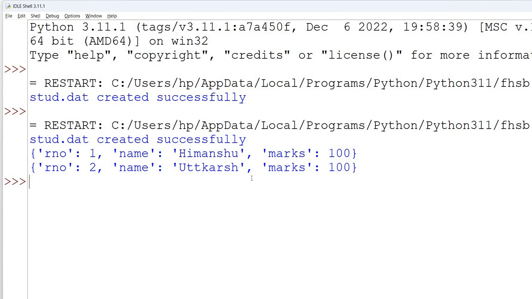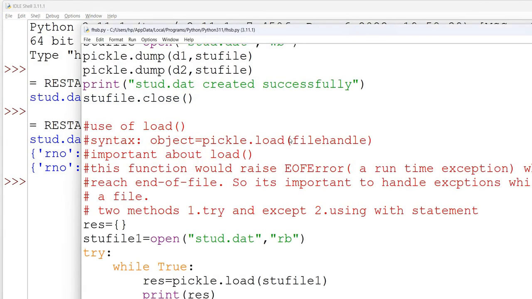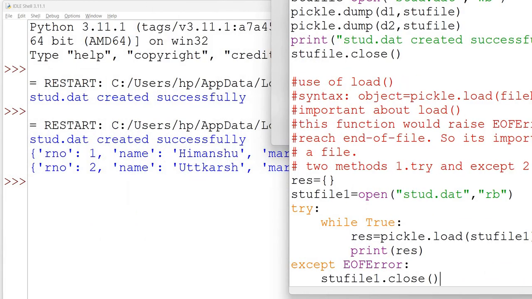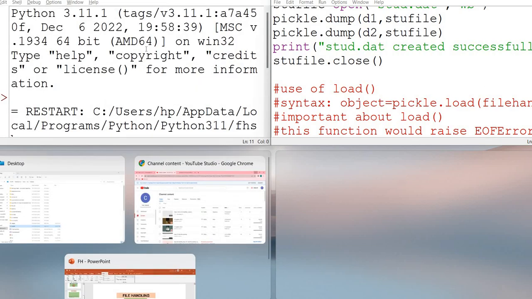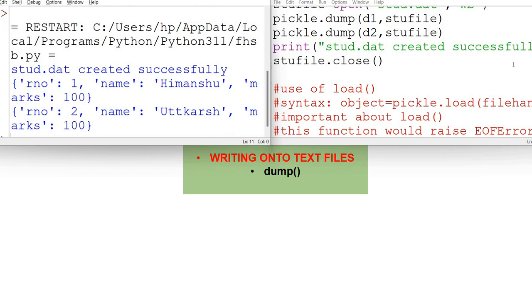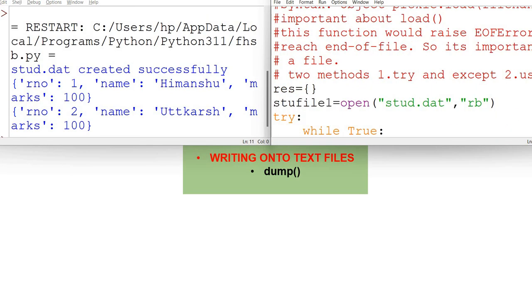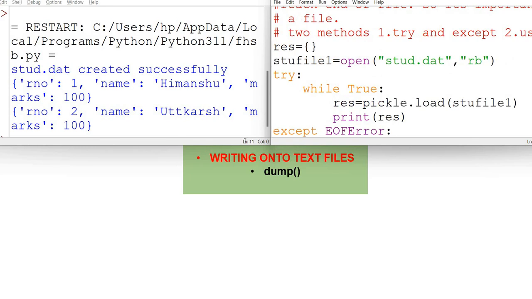So see this. Because we wrote two records, it is showing two records. So this is the first method, try except. We will do the other method as well. So I will be stopping here for 30 seconds.